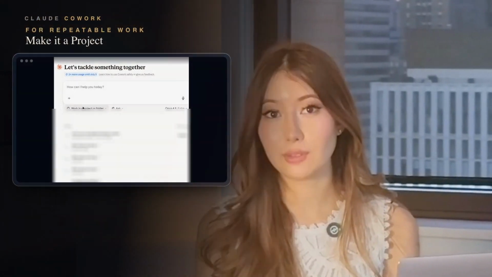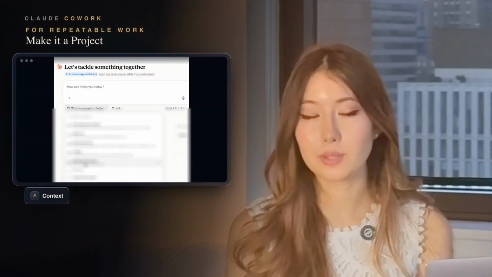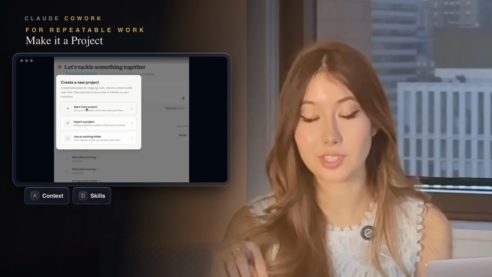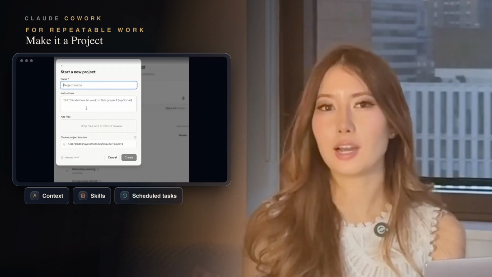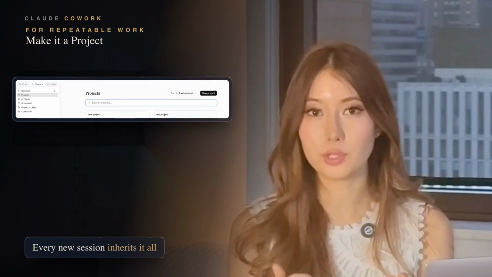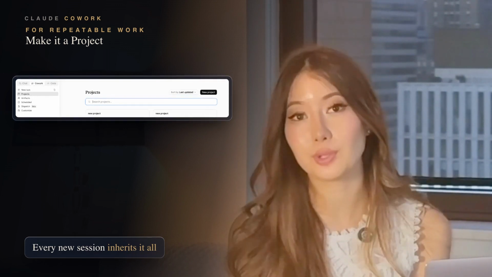A folder is fine for one-off tasks, but for repeatable workflows, try to create a project where you will add more context, you will have specific skills for this project, and you will have the scheduled tasks. So each time you open a new session inside that project, you will have all of the necessary context and detail.